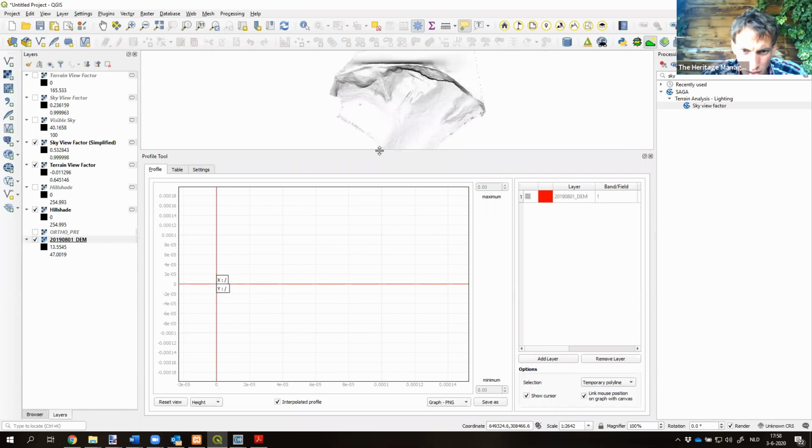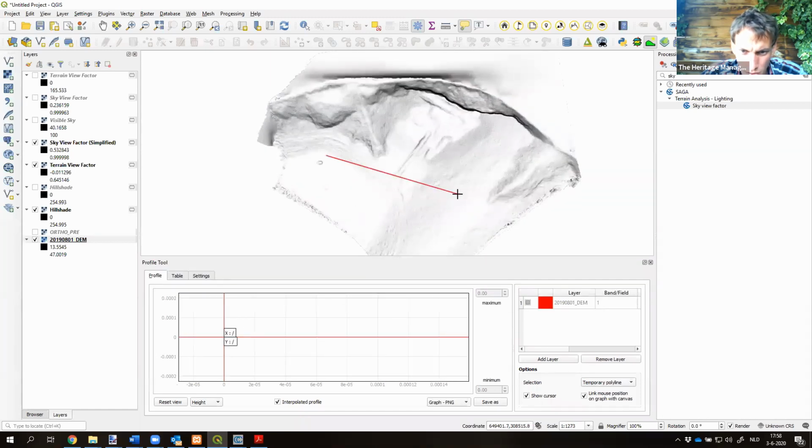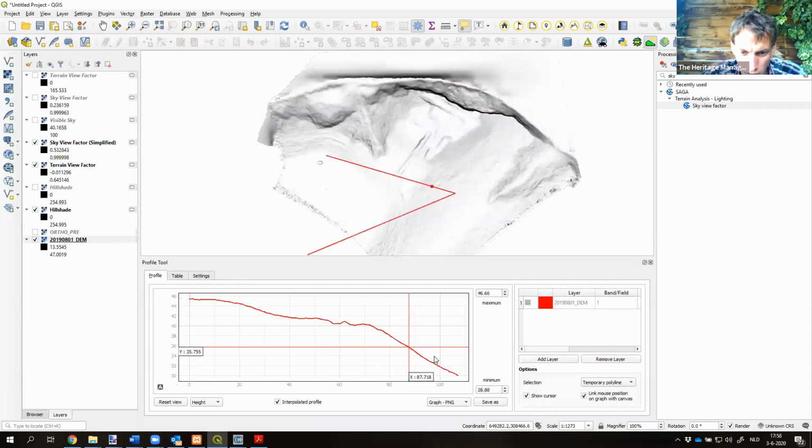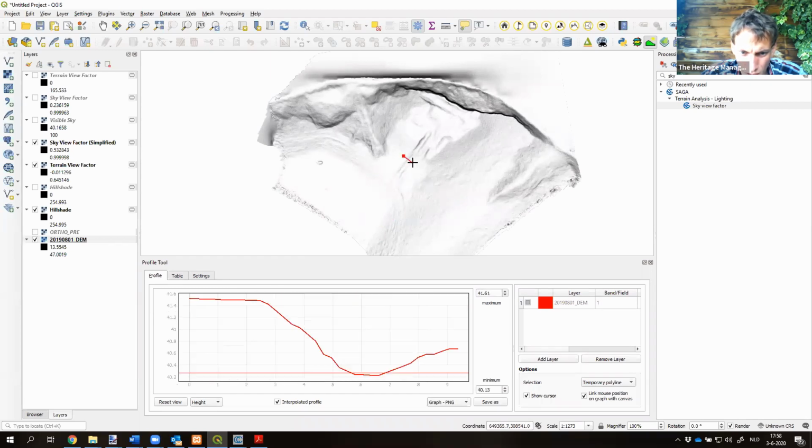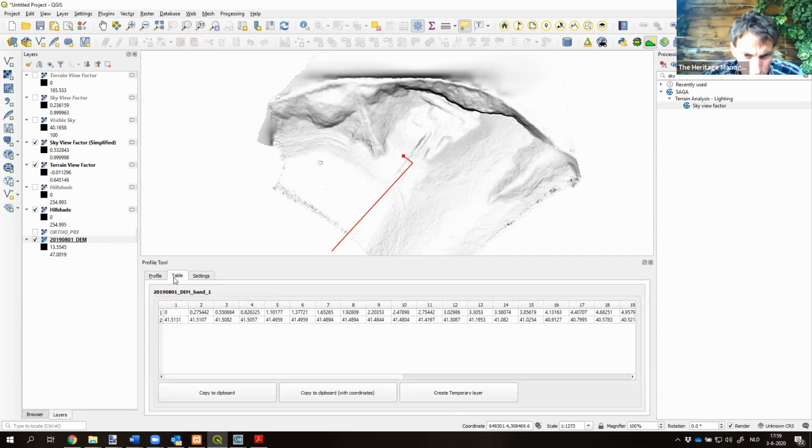And then what you can do is just draw a line, for example, from here to here, and it will give you a profile. If you want to say, okay, what's the depth of this area here, you can just go over your profile, see where the point is, and then measure your elevations and or your distances on the X and on the Y axis.